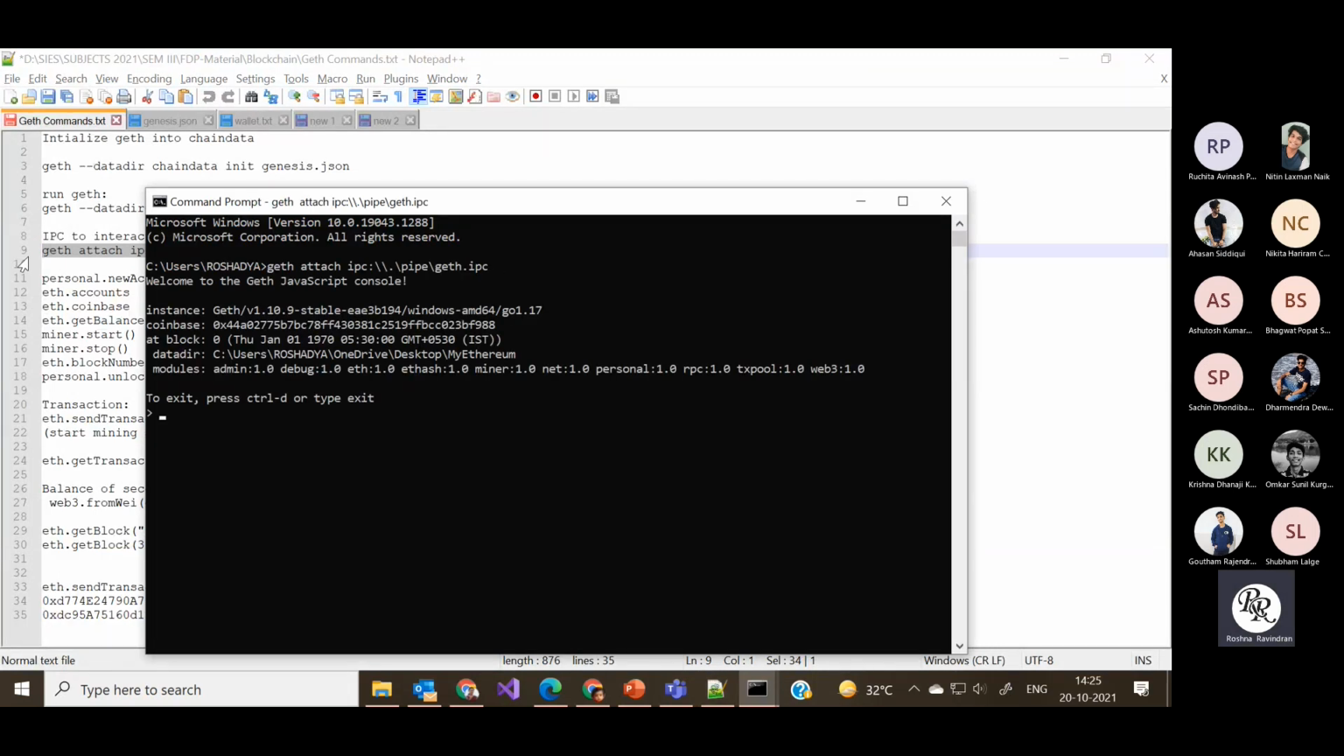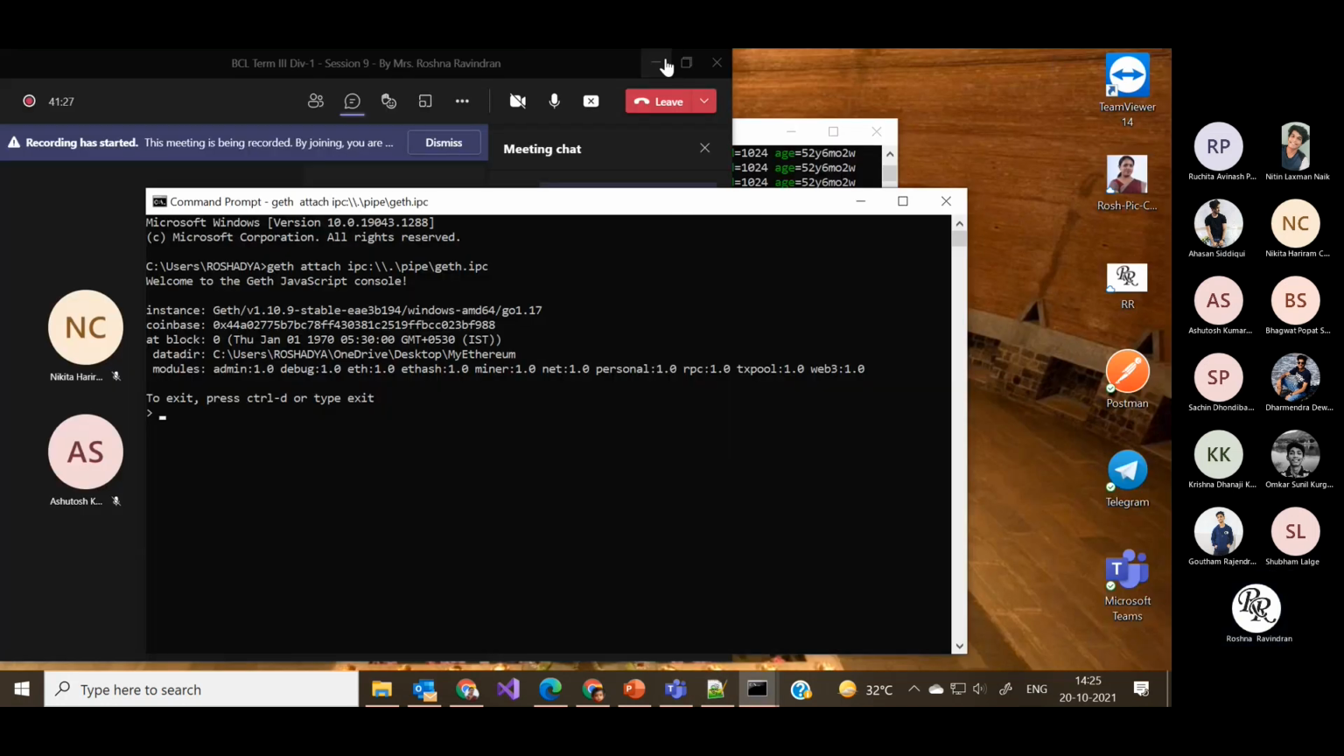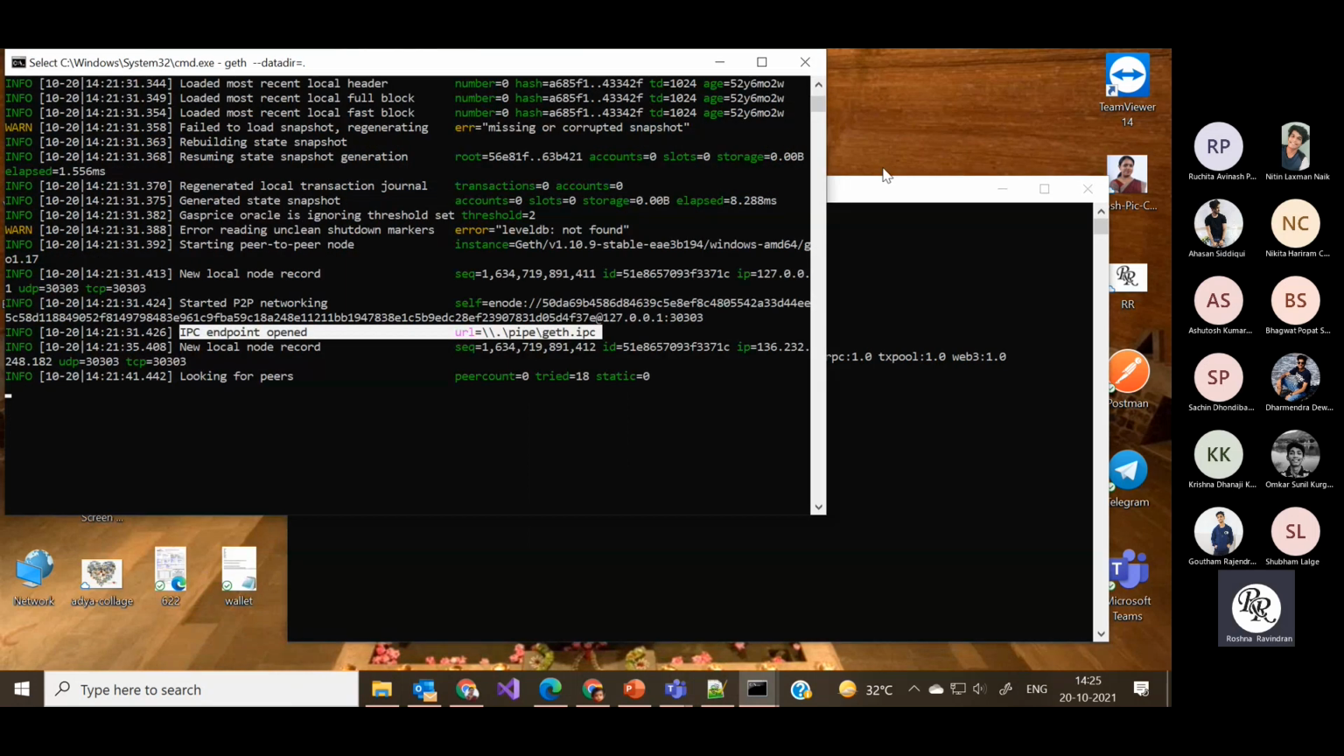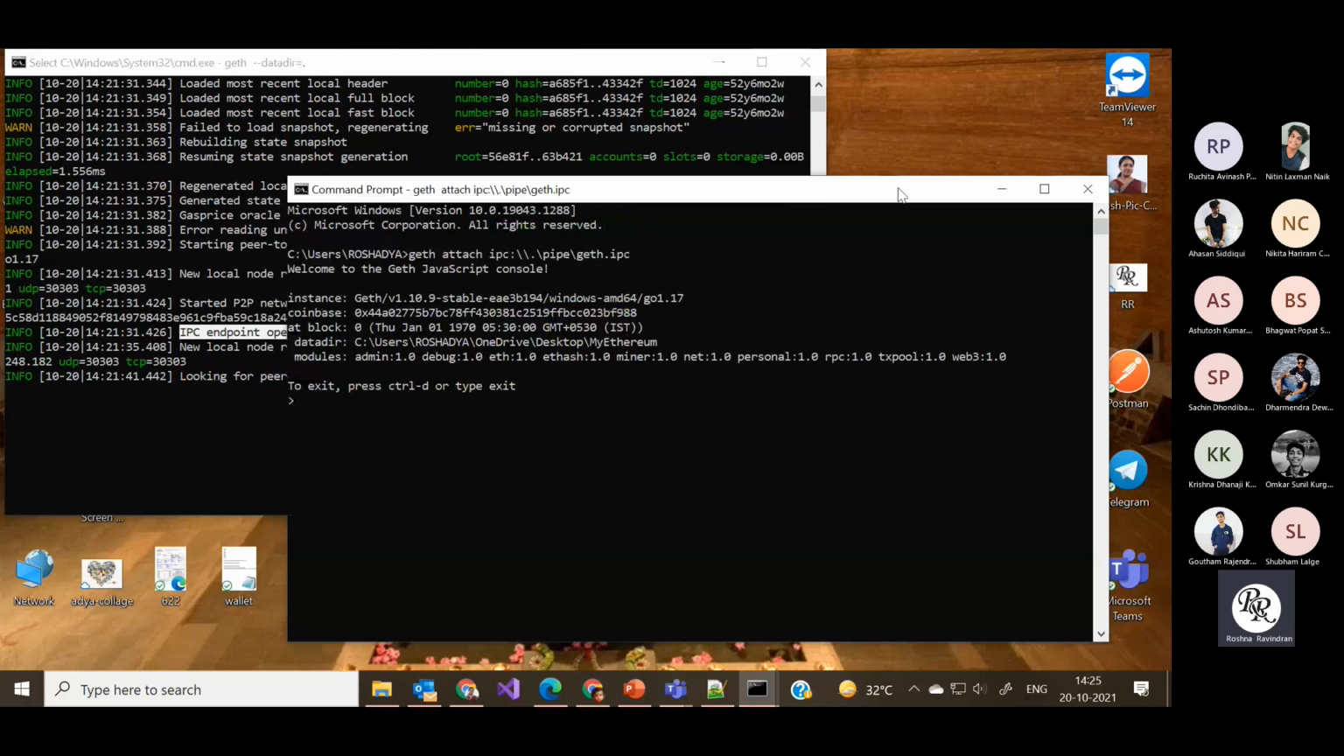Yeah. So does that open a JavaScript console like what you get to see on the screen? You probably have 2 command prompts running, one where you have started your Ethereum, and another is a separate node which is going to connect to that Ethereum which is running. If you've reached this point, please let me know. Yes, ma'am. Done.